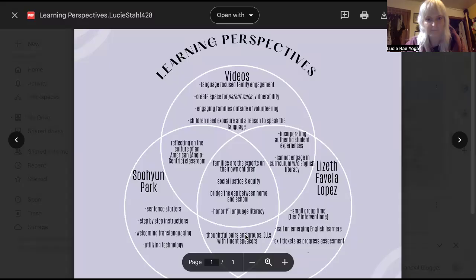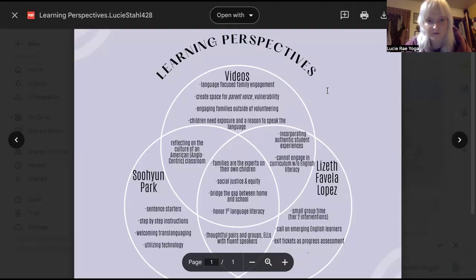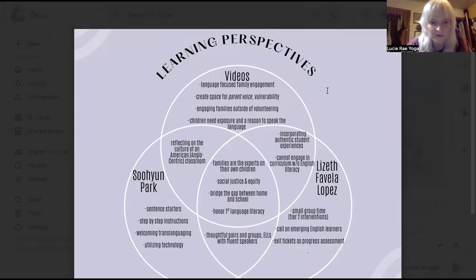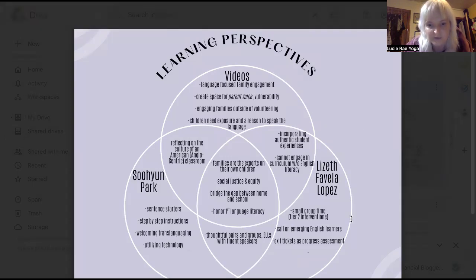So let me go ahead and share my Venn diagram with you. So here we have all three of the things. We have Suyin Park, Lizeth Favela Lopez, and the two videos. For each of them, I kind of listed some techniques or some suggestions that they mentioned.